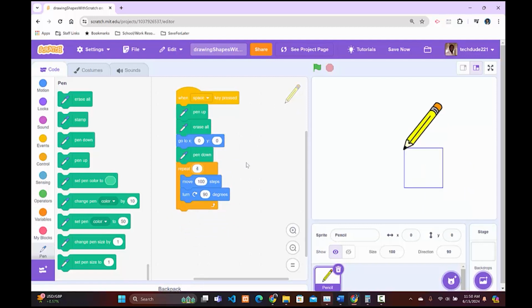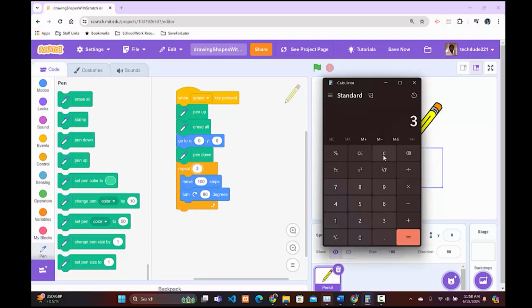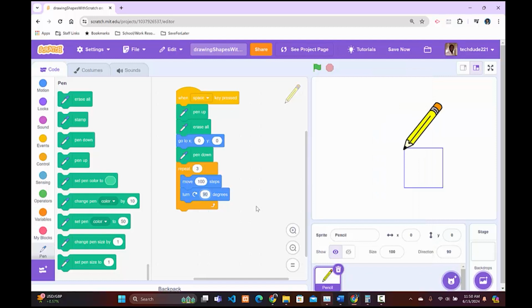Let's try a triangle. Well, a triangle has 3 sides, 360 divided by the number of sides, which is 3. So we'll change that turn to 120. Now if I press the space key, we have a triangle.